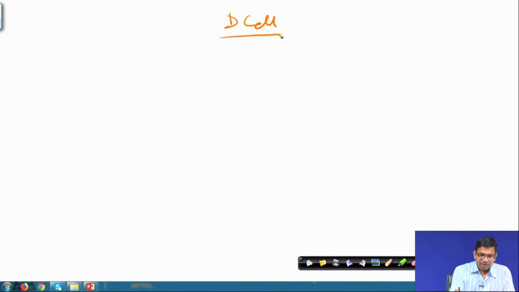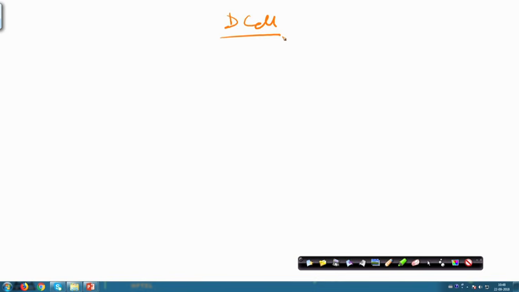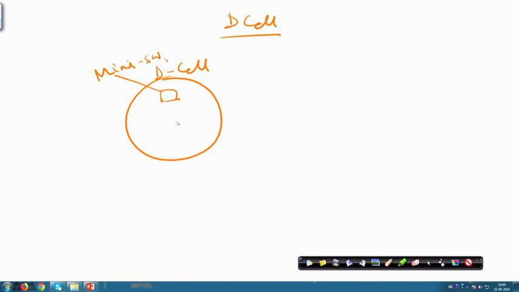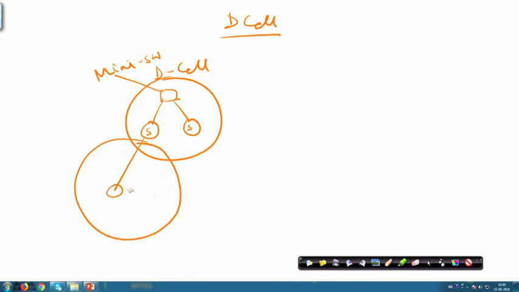In this D-cell architecture, as we will see, we will have the concept of something known as the D-cell. So, in a D-cell, you have something called the mini switch, and every mini switch has a server. This is a server, this is another server. Every server in a D-cell will connect to another D-cell server, this is another server, this will be another server, which again will be connected by a mini switch.